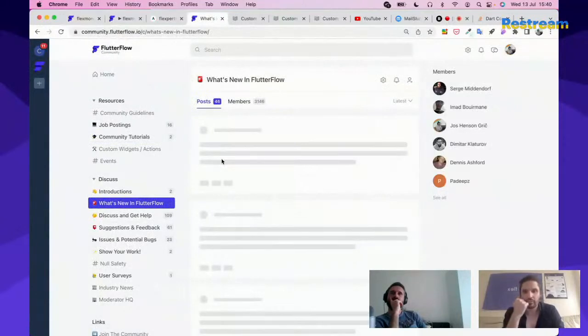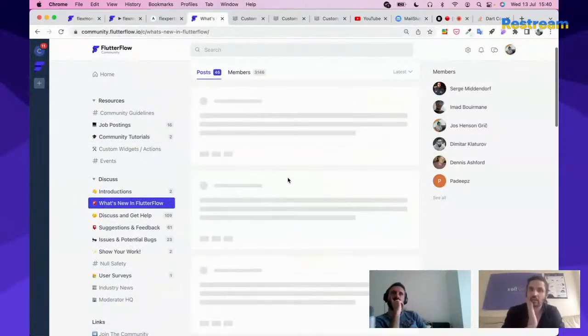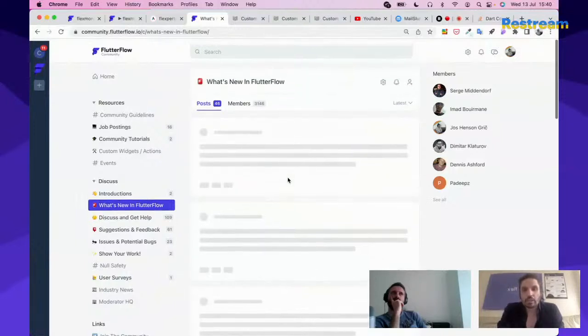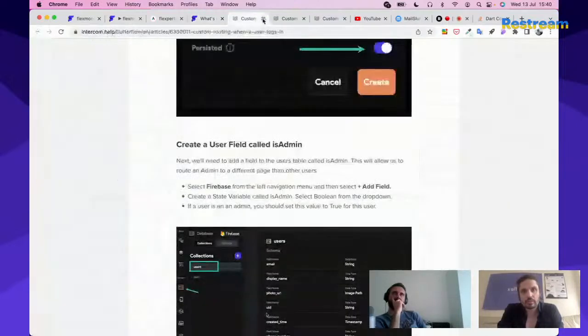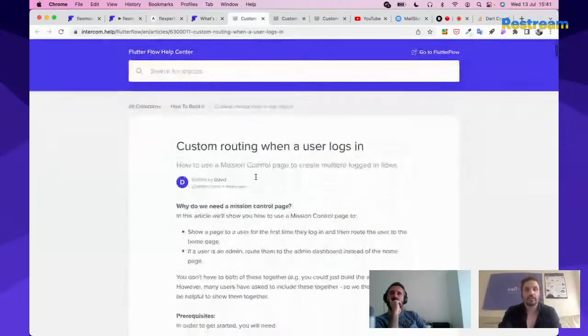For those of you who have not seen, on July 7th there was a pretty big update to FlutterFlow, which we're going to quickly go through. Wow, my computer is slow today. It's okay, I've got it here. So in the FlutterFlow help documents, there is an article on how to build custom routing.